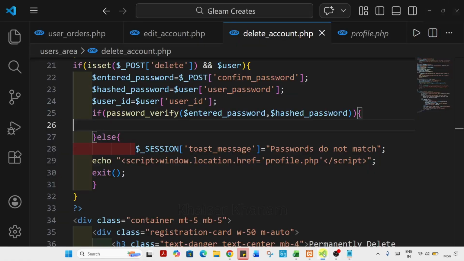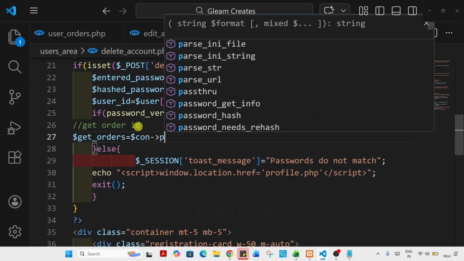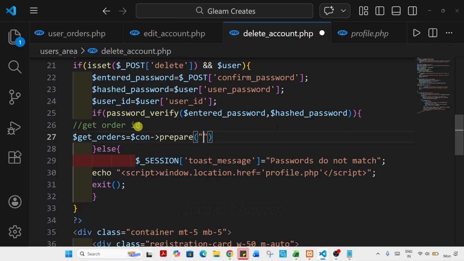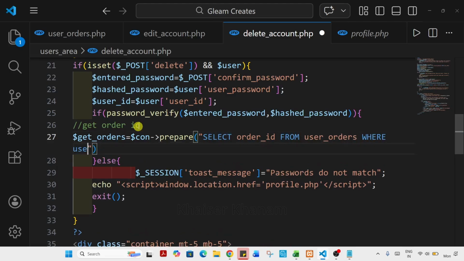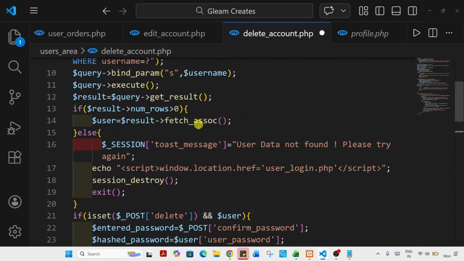So what we will do, after writing the query, we are going to loop using a while loop. So inside this, first we are going to get the order ID. Let me write the comment, get order ID. Below this, create the variable get orders is equal to connection prepare method, and inside this I will write select order ID from which table I have to select from: user orders, where user ID is equal to the ID which we have accessed from the database.